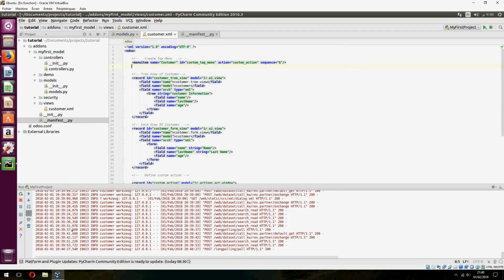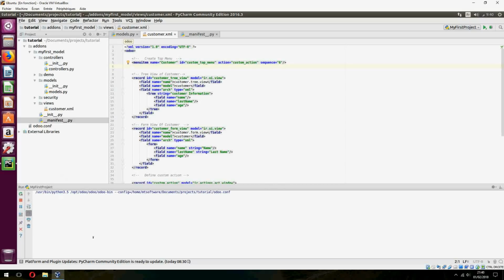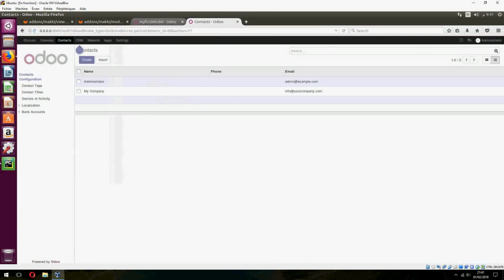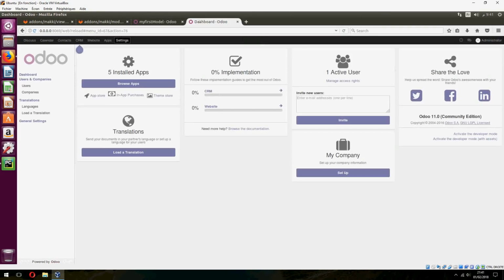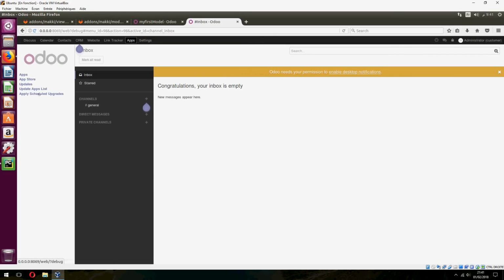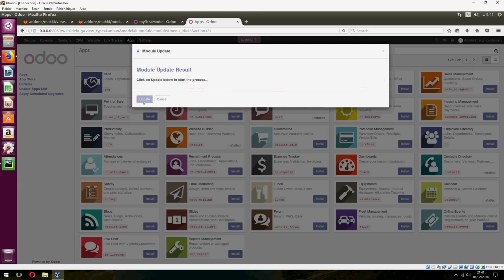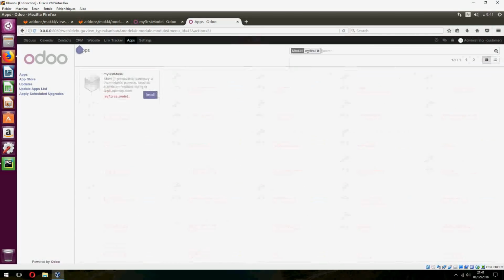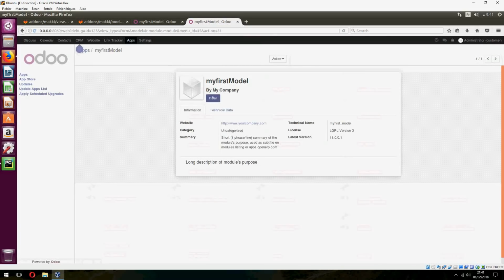and let's now restart the project. And let's now open with the developer mode, and activate the developer mode. And go to application and update the application list. And let's install our model, my first model, and click on install.